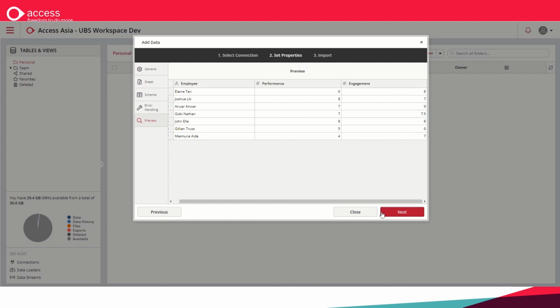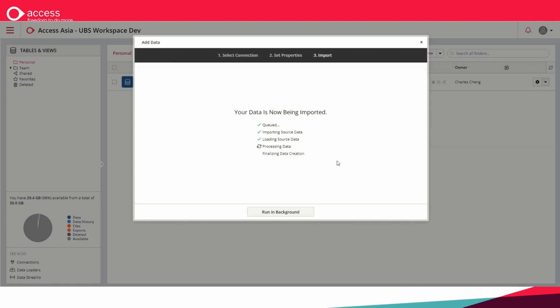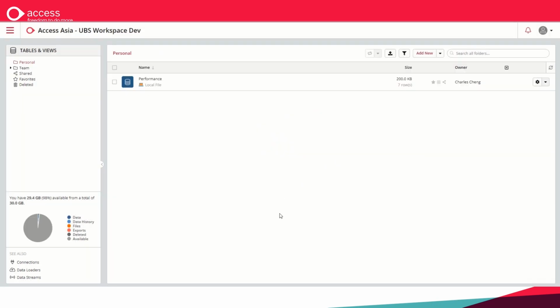So all I'm going to do is just click next, and the system will now begin to upload the data into Access Workspace. So it's already done. So now I can go back to my Access Analytics to paint my insight.